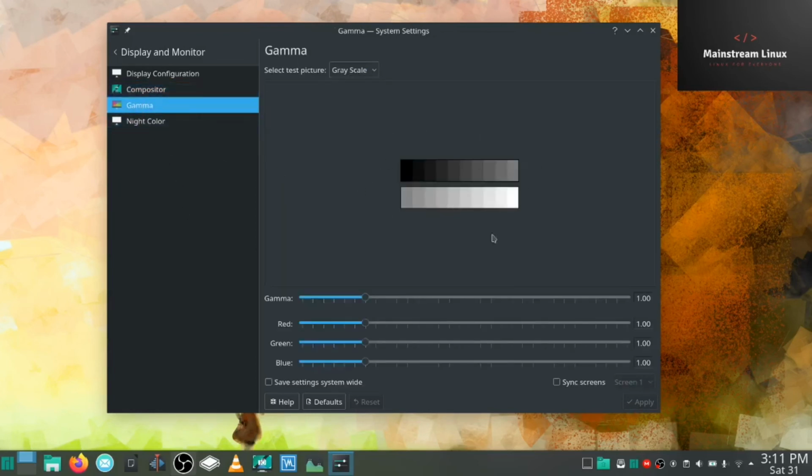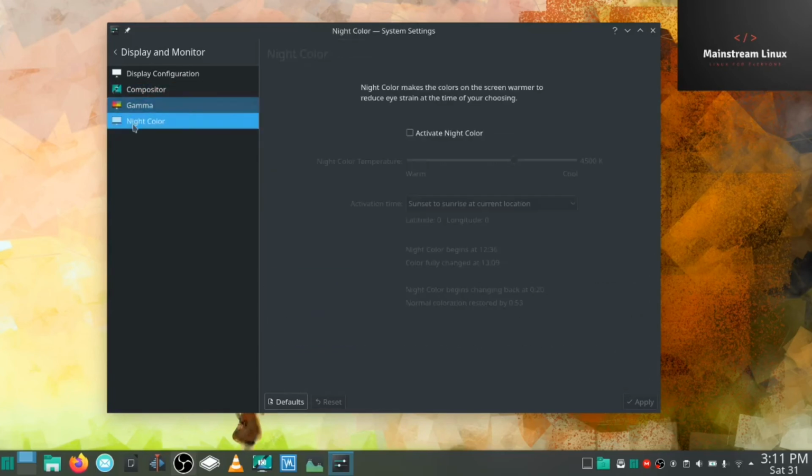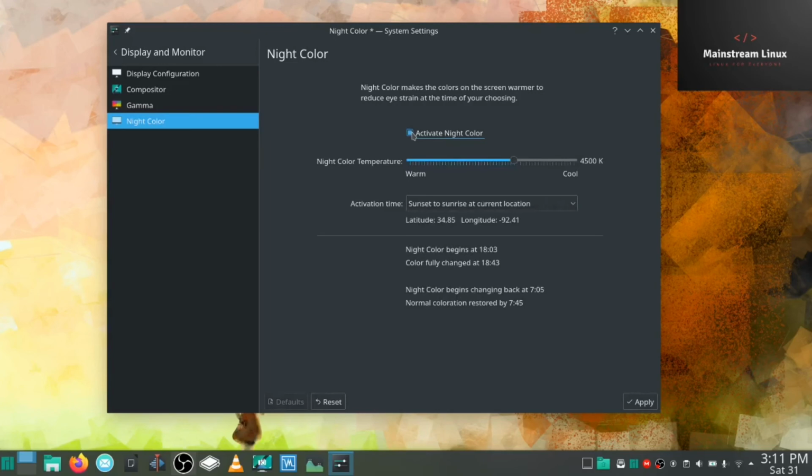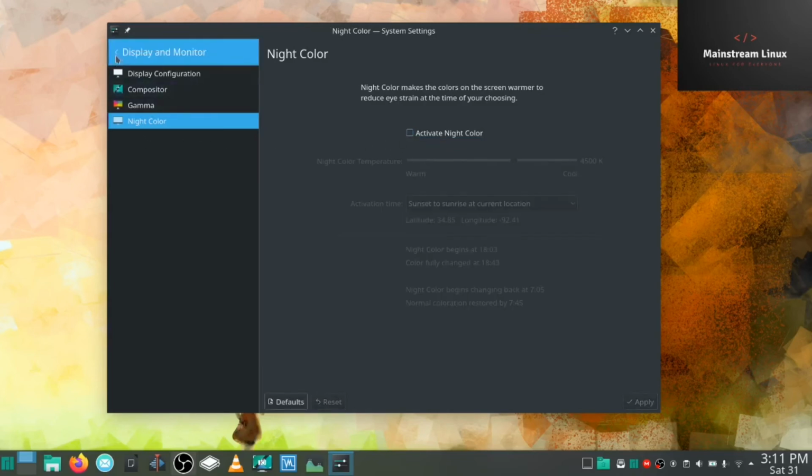Gamma, this is just a way to change your grayscale and select picture difference. And then night color, you can activate night color where it knocks some of the blues out that keep you awake and bother your eyes. You can cool it down or you can warm it up. But at this present time, I'm not using night color, so I'm going to shut that off.